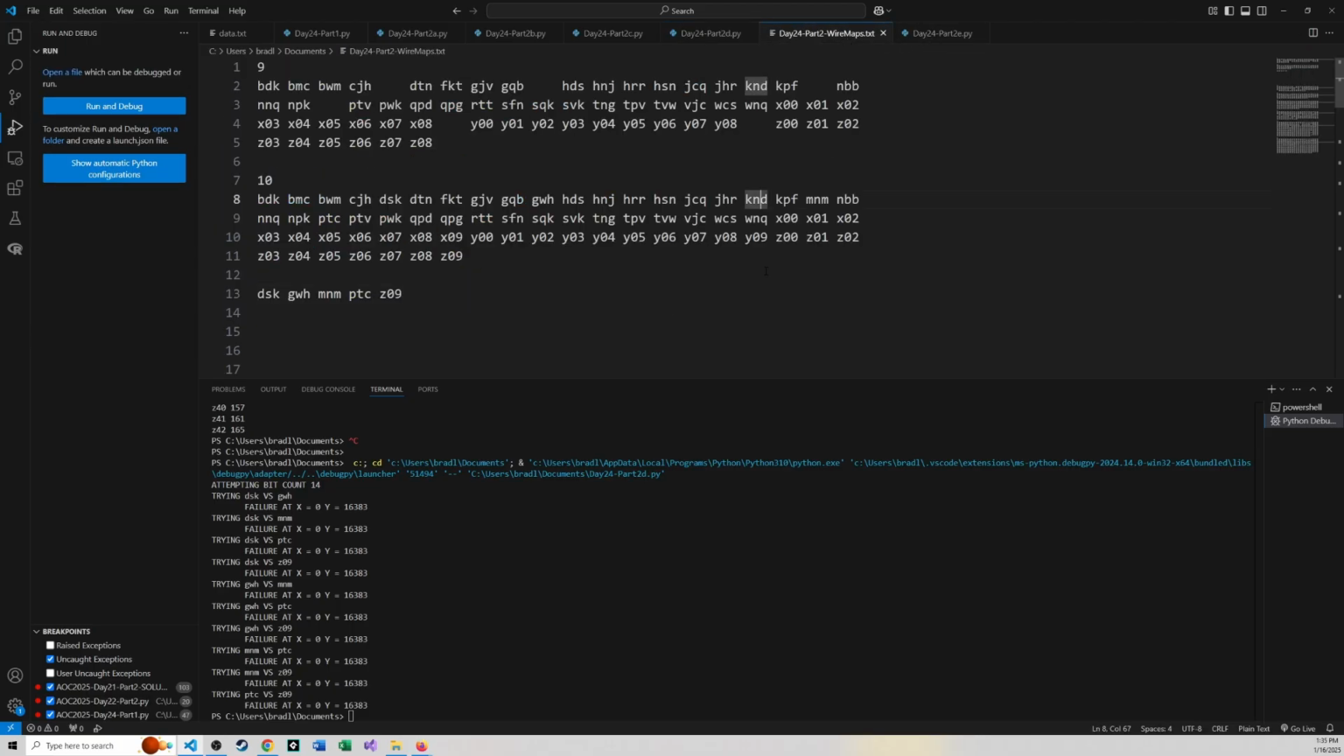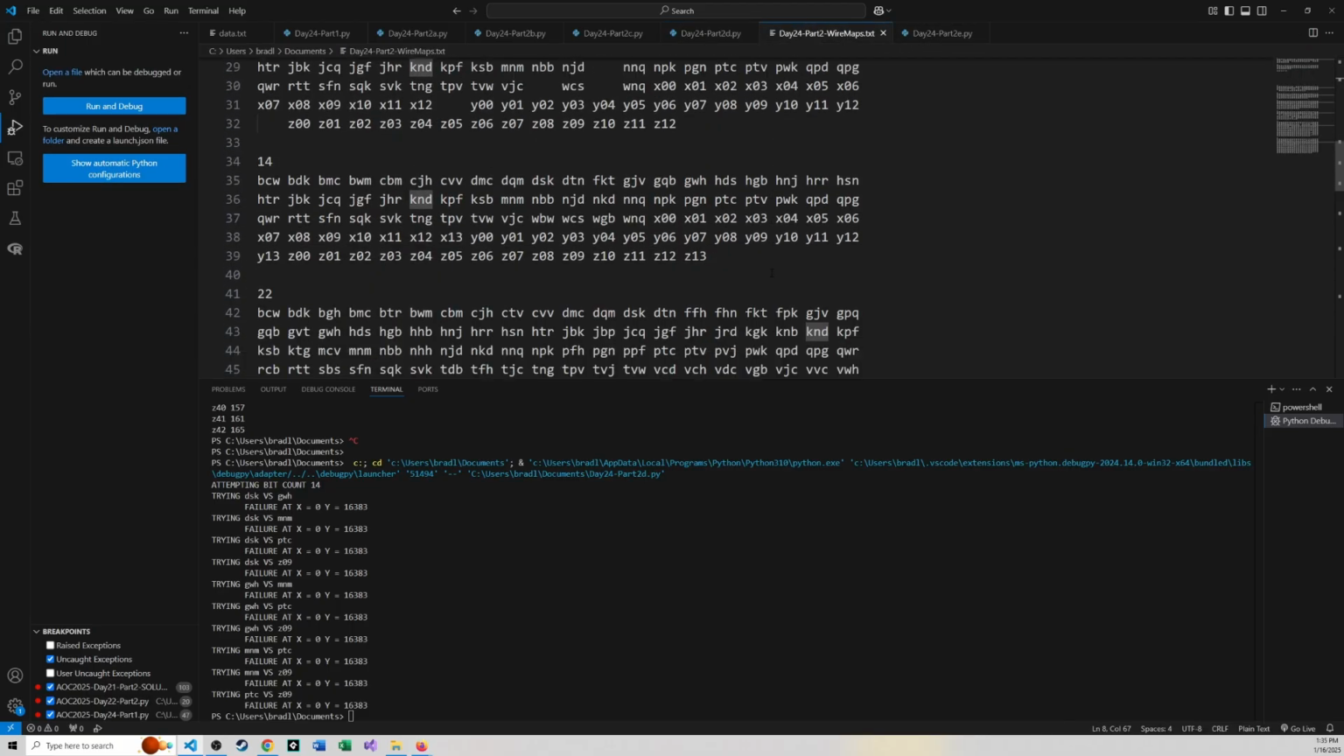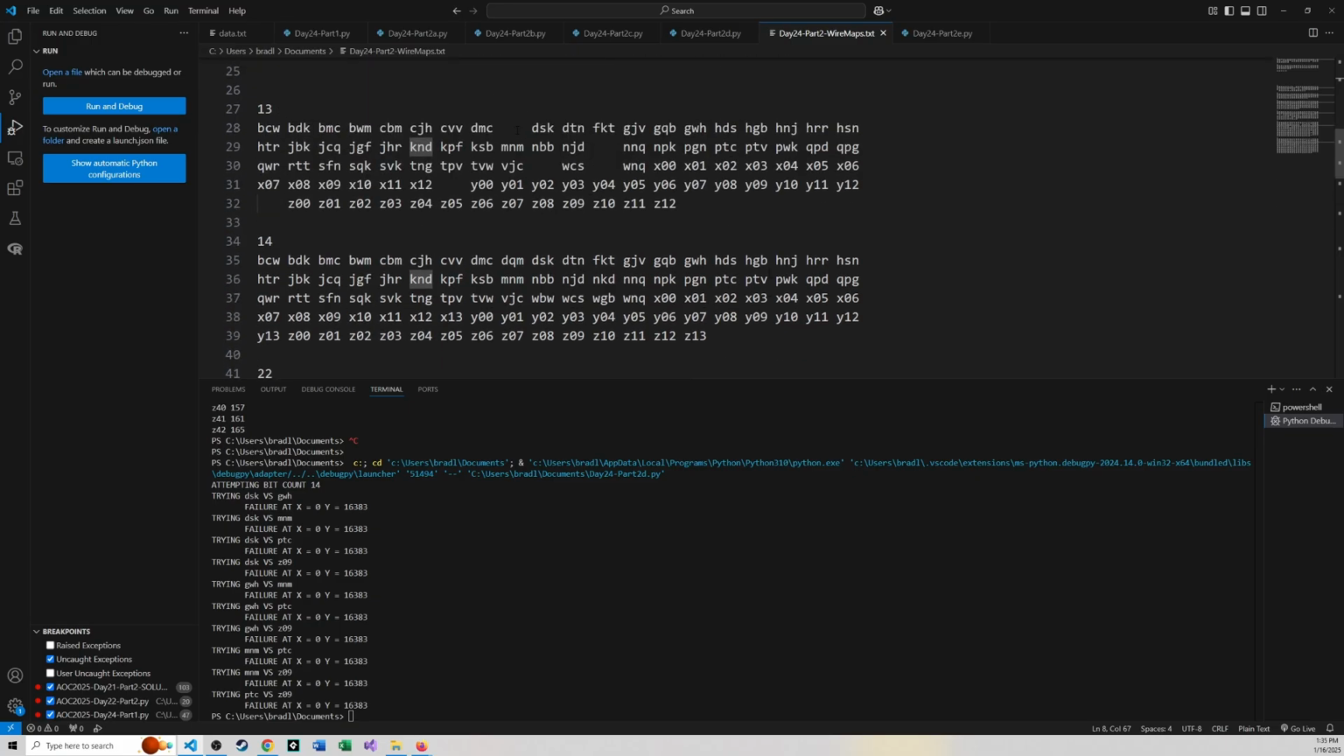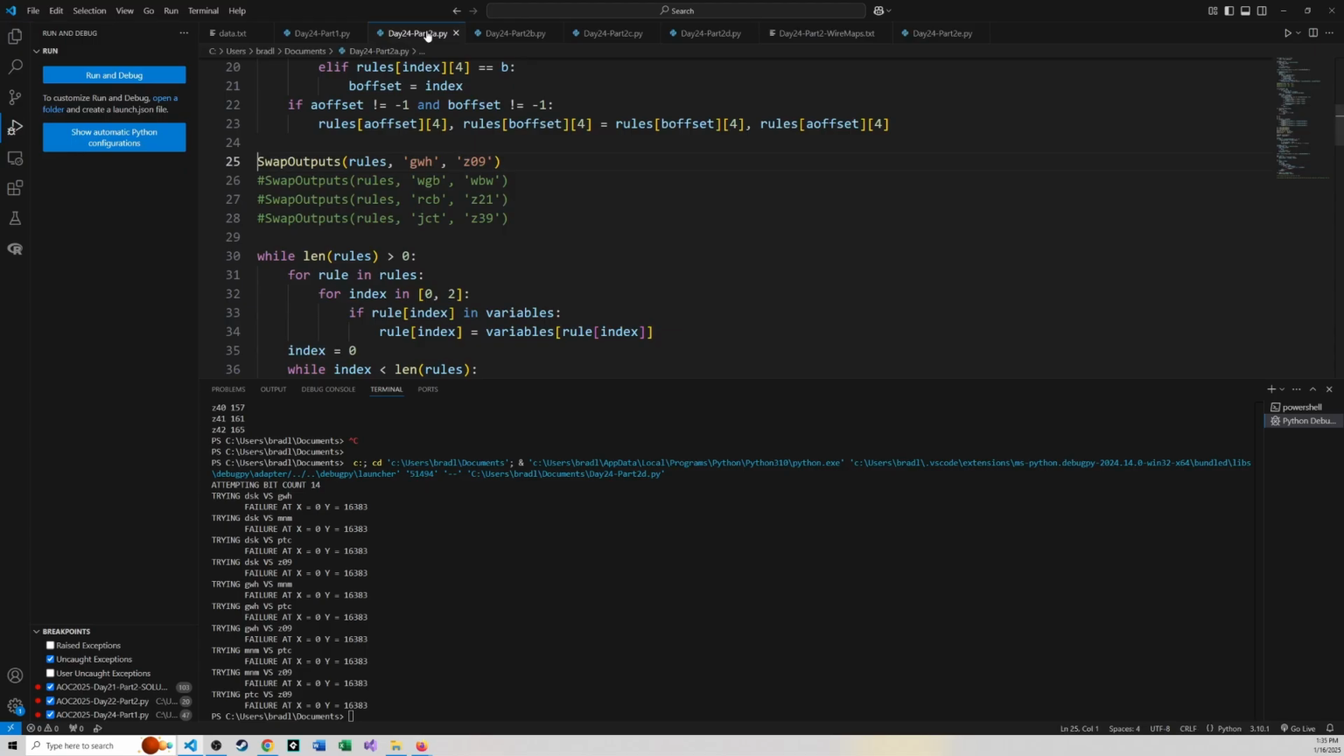So coming back to here, now it's just a matter of asking, what are the differences between 13 and 14? It's this one, this one, this one, this one, and then Z13, and then doing it again to get the second part of the solution. And then it ends up being WGB and WBW in my case. And then I run this code again.